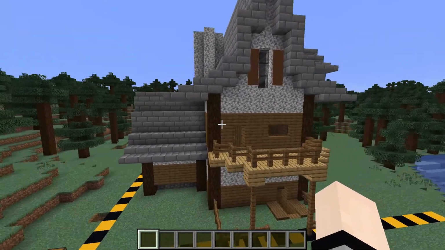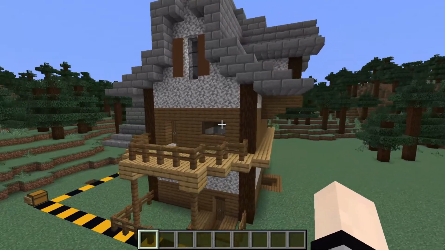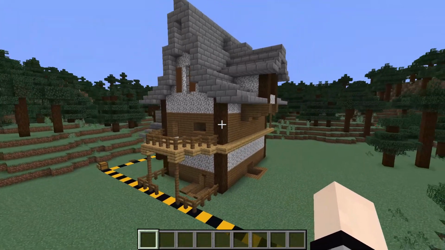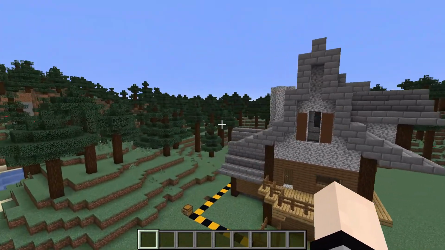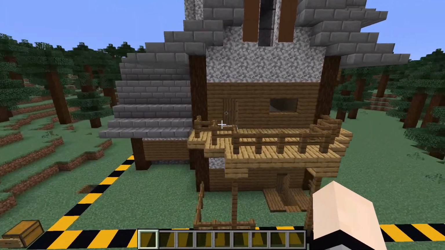Okay, so we did make some changes, and I would ask you not to freak out. I know it looks like I did a lot to this build, but really, I didn't do too much, and I'll explain each and every single step that I did.